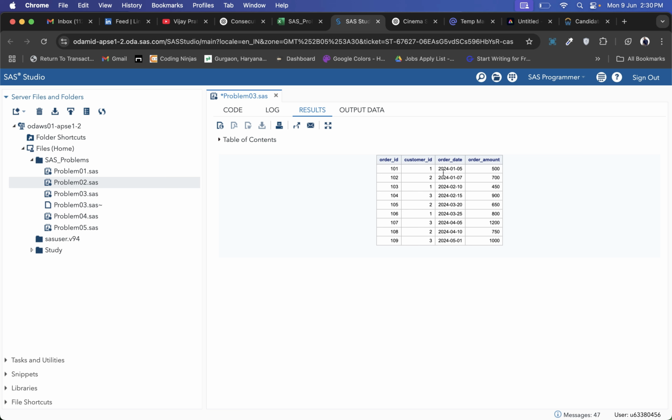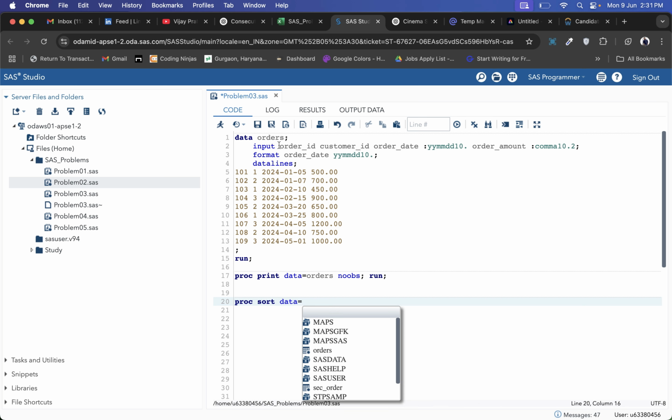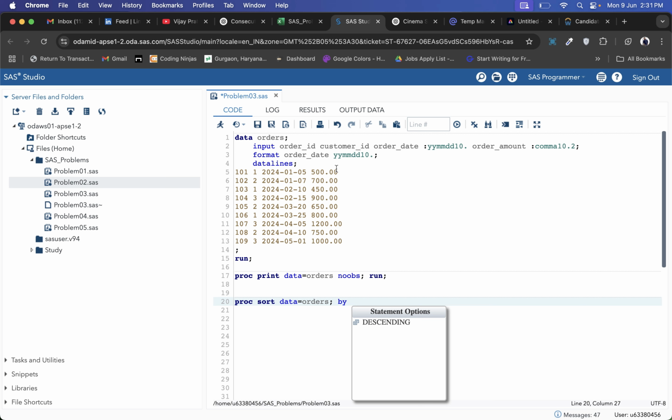Initially, because we want to find every second order, we first have to make sure that everything is in ordered format. For example, let's sort this data by customer ID and order date first. Let's see how we can do this. We can do this by using proc sort data equal to order, by customer ID and order date. And let's also print the same dataset.